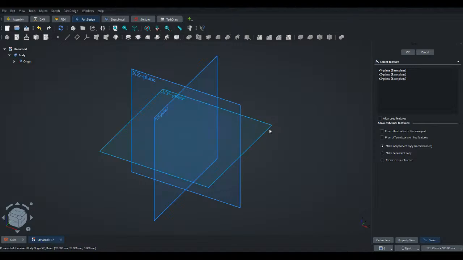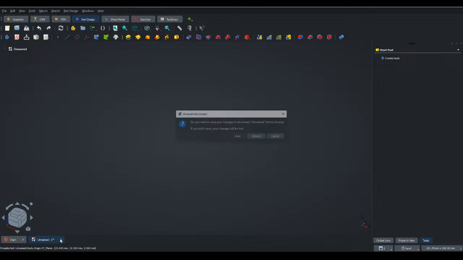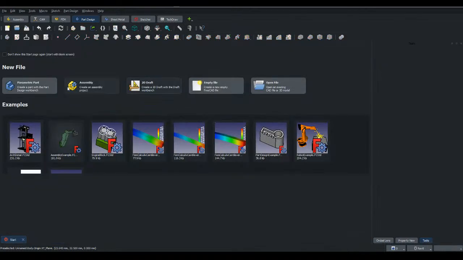No. Wait, why does this look different now? You need to have that. Click on the XY plane, and that should give you your grid. Wait. Create a part with the part design workbench. To follow your workflow and how you were teaching me, I figured that this was the correct way to do it. Parametric. Create a 2D draft with a draft. Wait.